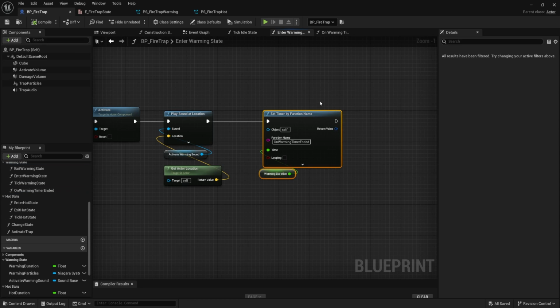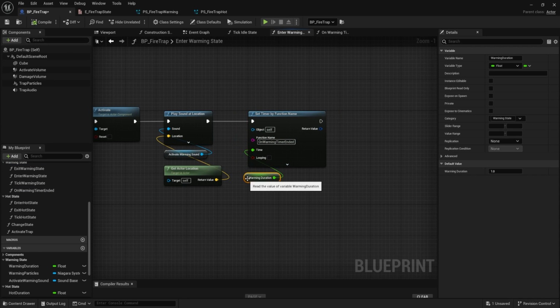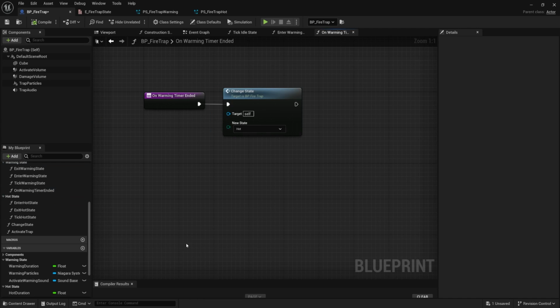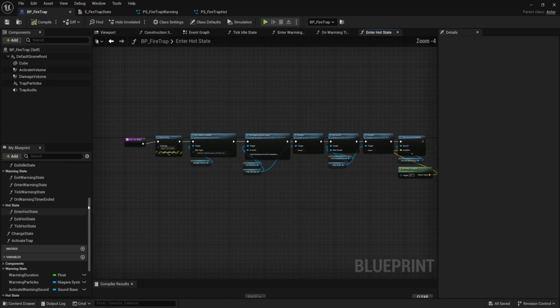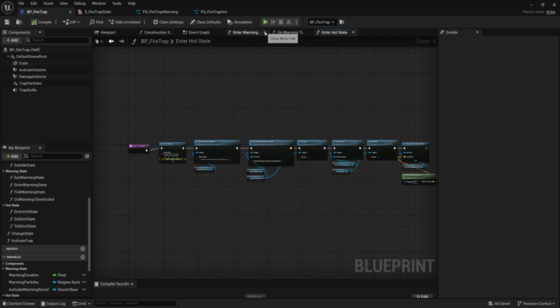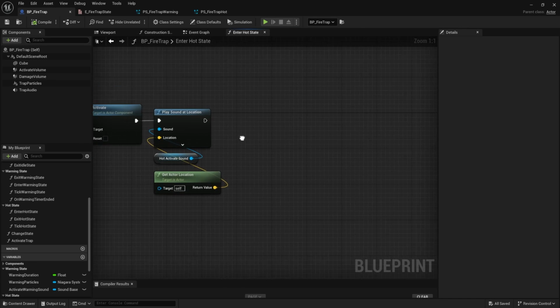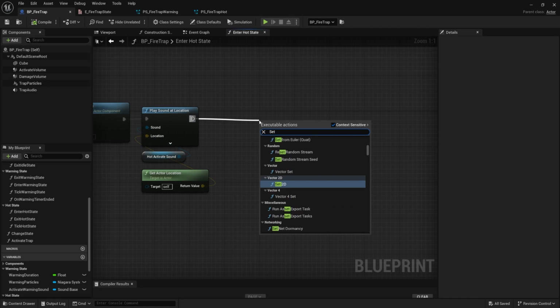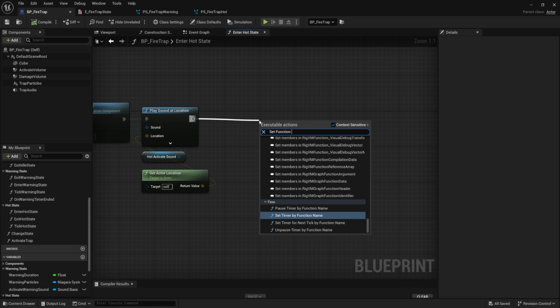Compile, save. Okay, so when we enter our warming state, we're going to set a timer. We're going to have that timer wait our warming duration and then call a function in response, which are grouped over here, which will just change it to the hot state. Let's also do this for our hot state as well, since we're already in here thinking about it. Let's close these out. Okay, when we enter our hot state, when we do all these other things, we are going to pull off Set Timer by Function Name.